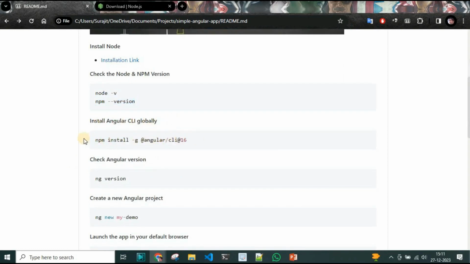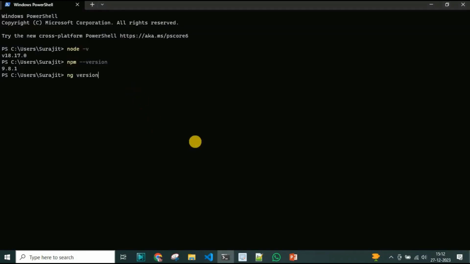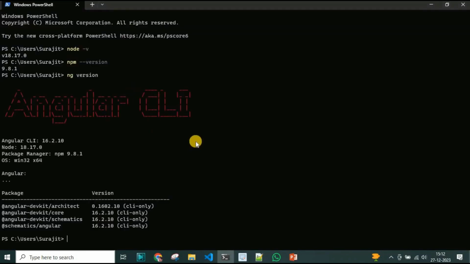Then you need to install Angular CLI globally. The command is npm install -g to install this Angular CLI package globally. I already installed it, so I am not installing it. You have to run this command to install the Angular CLI. After successfully installing the Angular CLI, you can check the version by the ng version command. So you can see I have Angular CLI version 16, and also here are the details of the node version and the npm version.